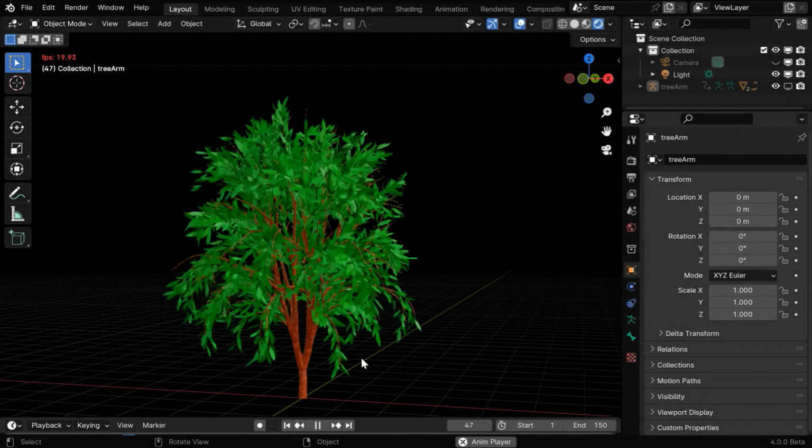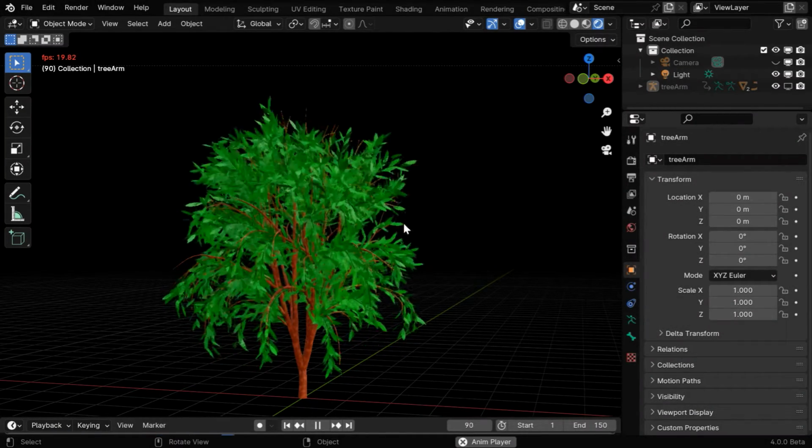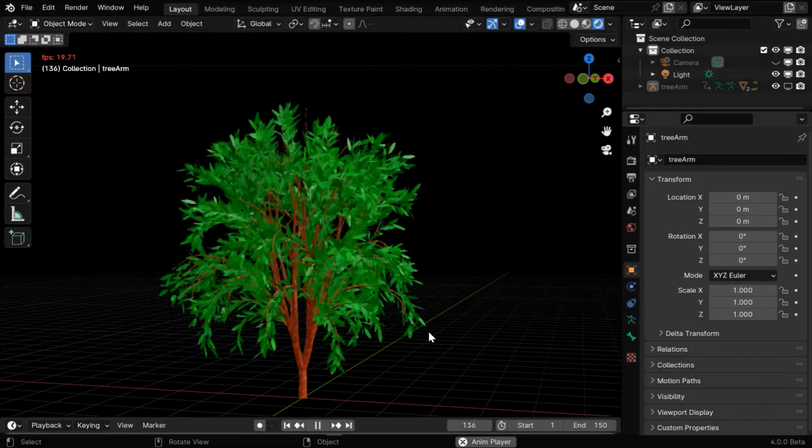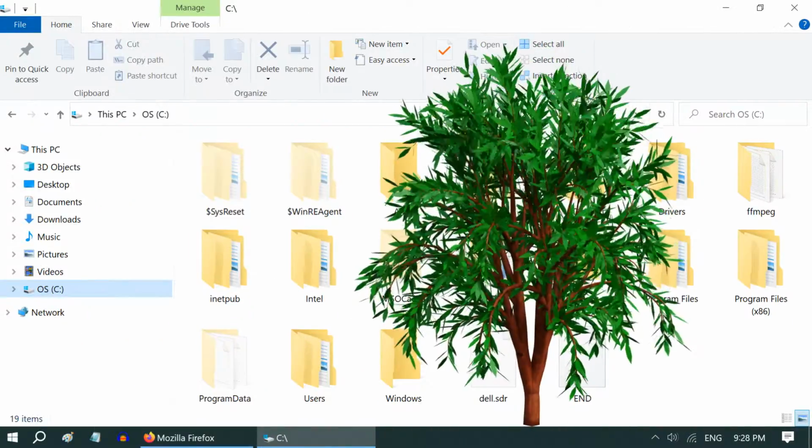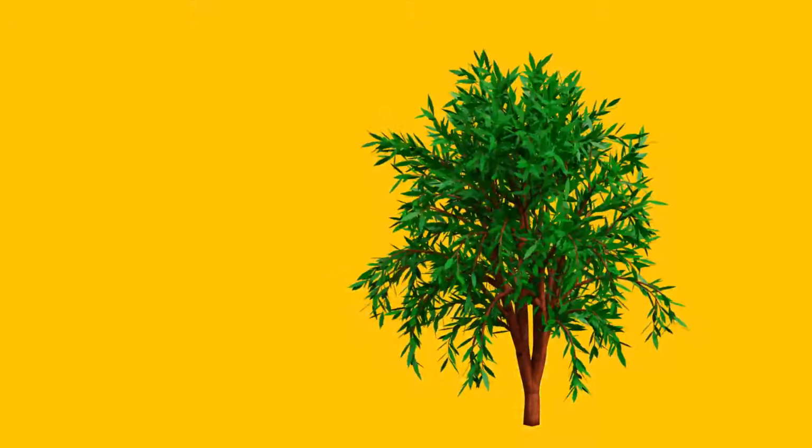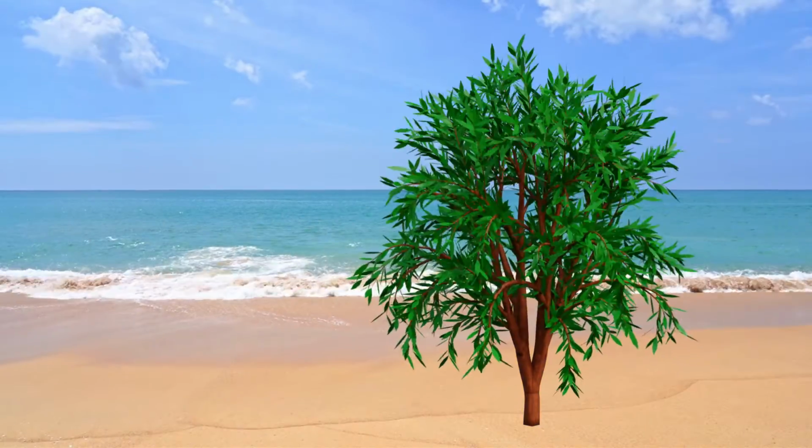Let's say you have created an animation like this, and now you want to convert it into a video with a transparent background, so that you can overlay that tree on any other video. So in this tutorial, we'll learn how to do that.